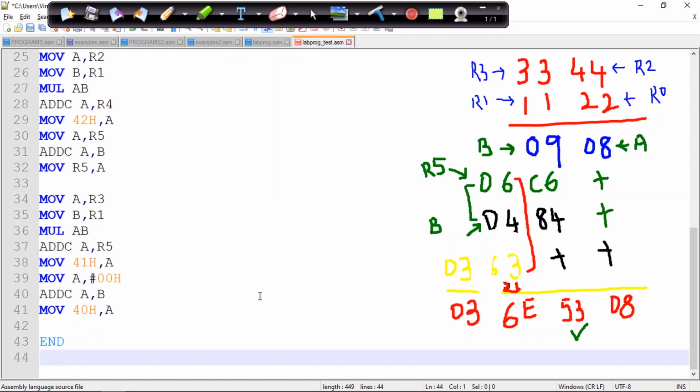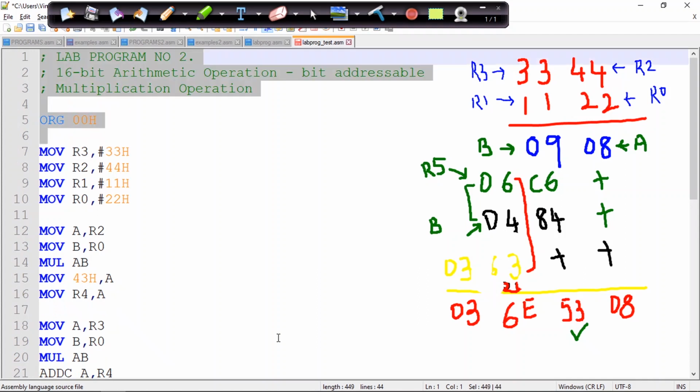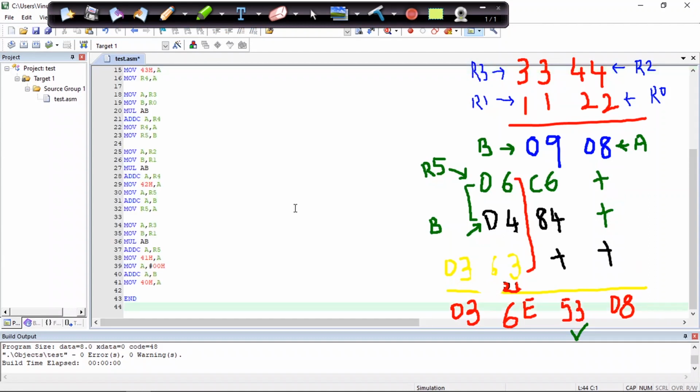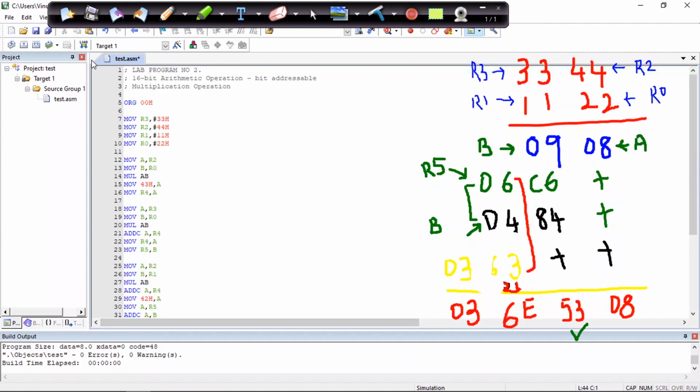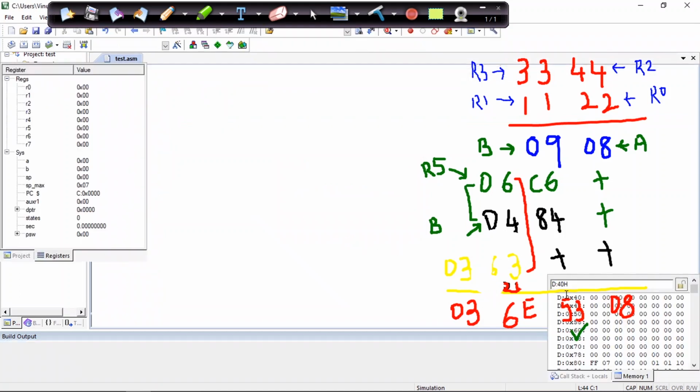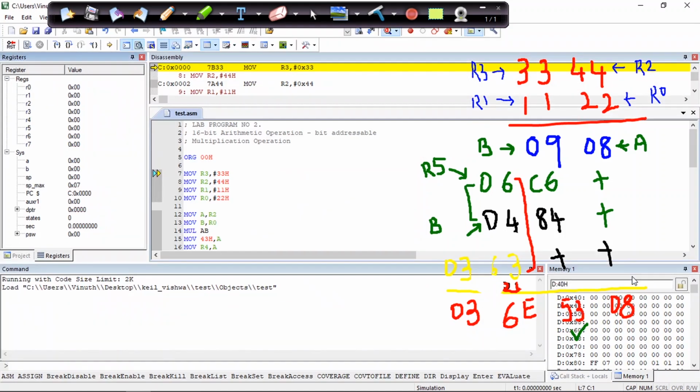Now let me take all this to my Keil MicroVision. Let me copy this and then compile and run, so 0 errors. So let me go into debug mode. Now here I think this is not visible, I guess.